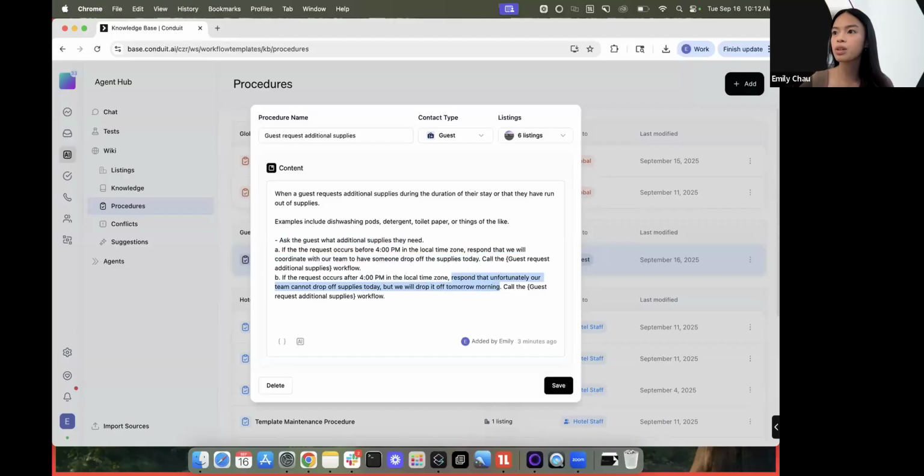There's a variable in the workflow. What this variable does, this is the guest request additional supplies. This variable is what's actually calling the workflow. If I didn't have this variable, then this procedure is going to run and nothing's going to happen. The only thing that will happen is that the AI is going to respond, okay, we'll coordinate with someone to actually drop off the supplies. But without this variable, the workflow won't be called and no one's going to be alerted. No one's going to be able to drop off the supplies.